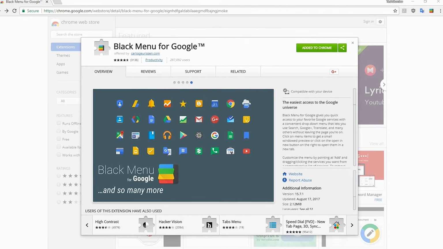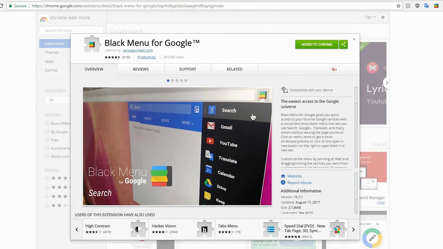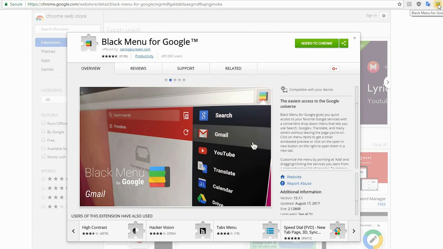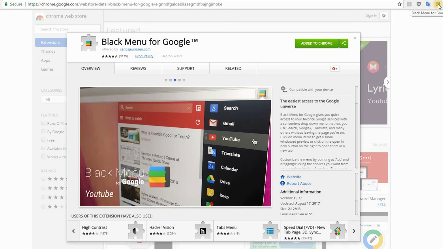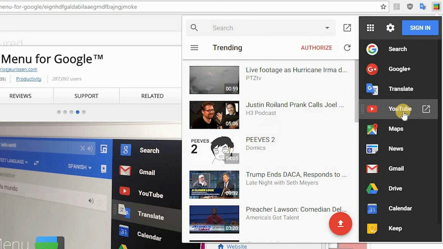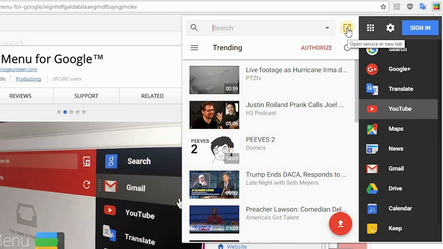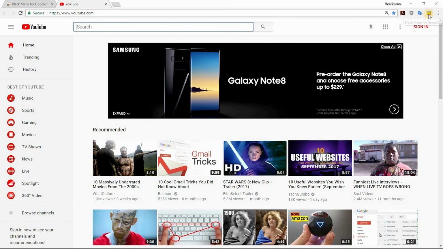Black Menu for Google makes it easier to access Google services when you're not on a Google-owned site. On any website, just select the Black Menu icon from the upper right-hand corner. You'll see some of the more popular services here in the Black Menu. When you select any of them, they appear in the left pane of the extension. To open in a full page, select the Expand icon. I'll reopen Black Menu again.